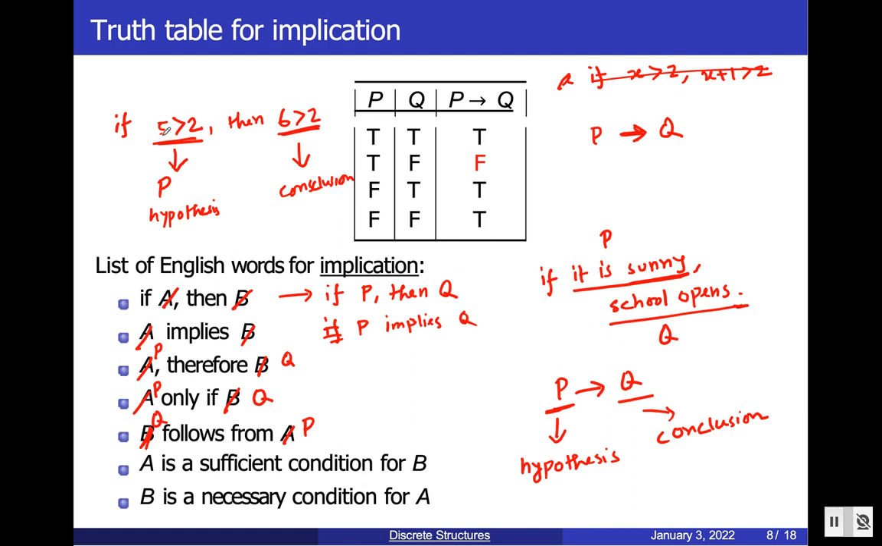So if we write something like that, where the value of Q depends on the value of P, Q will be true only if P is true, then we can say that P implies Q. We can read it like that: if P is true, then Q is true, or if P then Q. For example, if it is sunny, school opens, or sunny weather implies school is open. Or we can say it is sunny, so therefore school opens.